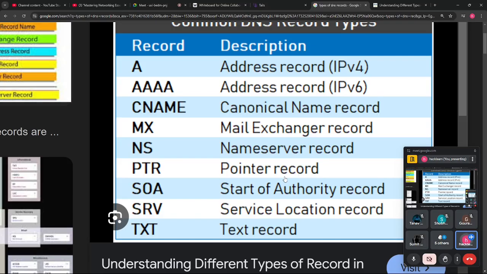So that's why CNAME is very much required, and it is very important when you want to redirect your domain from one domain to another hosting. So that's where CNAME is very important.